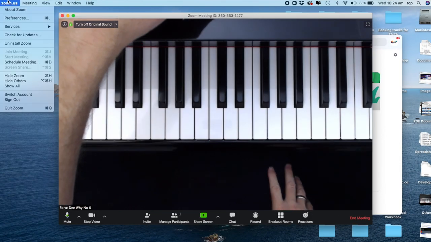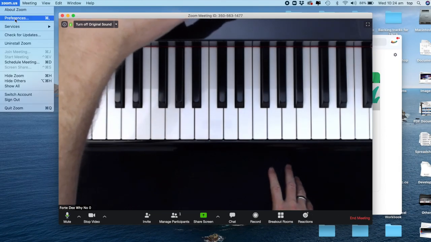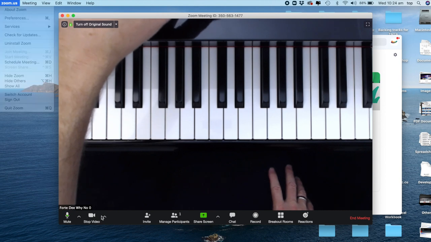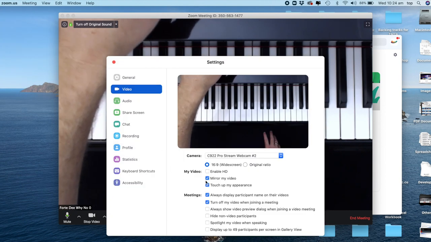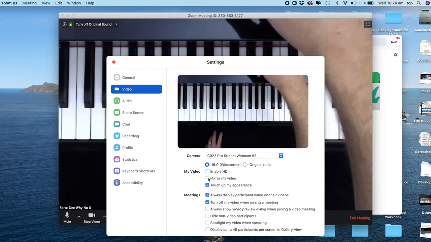To change your settings, go to Preferences under the File menu or go to the menu to the right of the video icon. Here you can uncheck Mirror My Video.